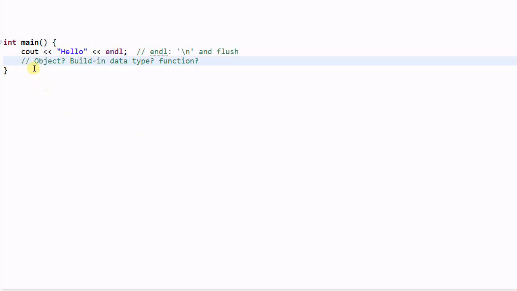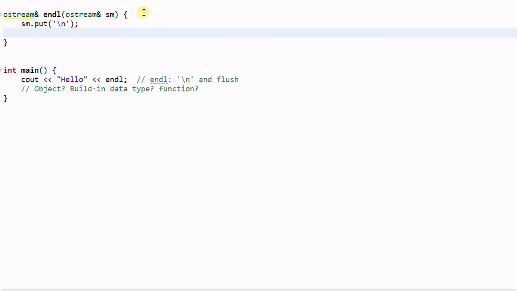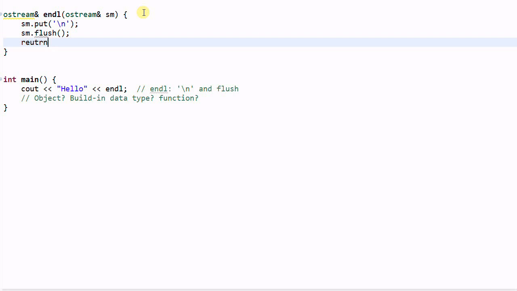My first guess was an object, but that was wrong. It is actually a function. If we are to redefine endl, it will be something like this. endl takes an ostream, sm, then sm.put a new line, then sm.flush, and then returns the sm by reference. So this is what endl looks like. It's a function that takes our ostream reference and returns our ostream reference.